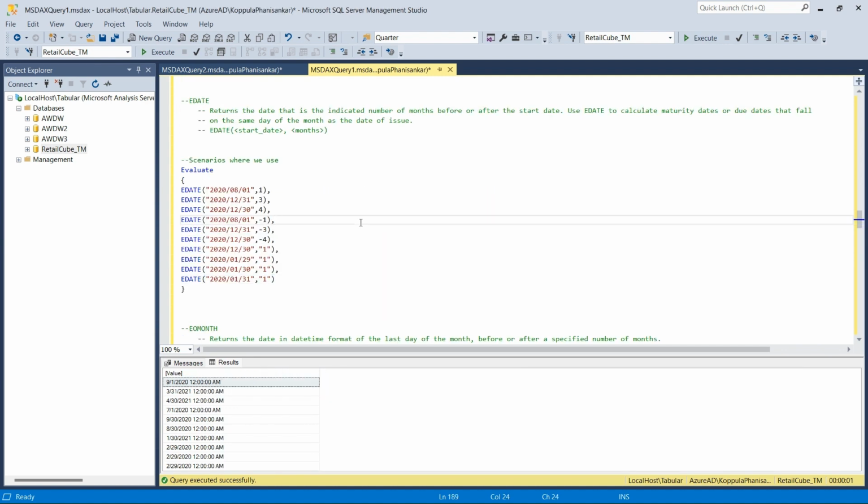Moving on, EDATE is a very handy function to find out the due dates of particular given dates. Let's say you have passed the start date, and by adding the number of months, you can easily get your due date. Usually we use this function whenever you want to know about any insurance policy, right? What is the start date and what is the due date for that particular policy? The EDATE function is very handy because generally policies will hold only 12 months, right? So if I take the policy on January 1st 2020 and add 12 months, I can get the due date of my insurance policy.